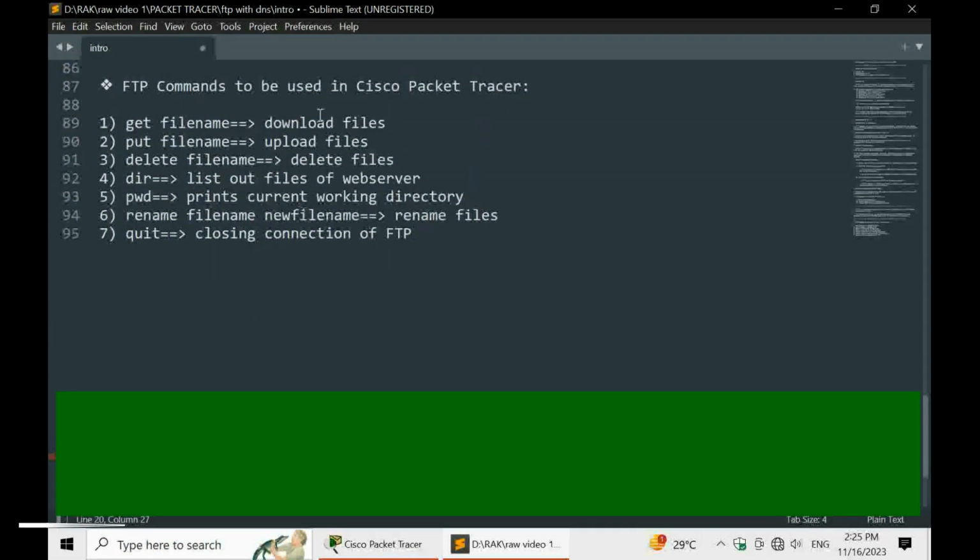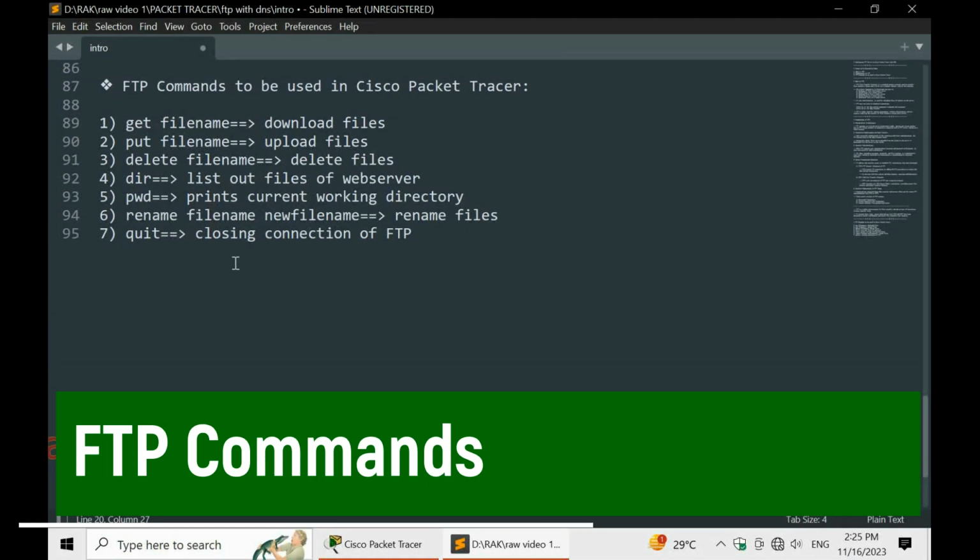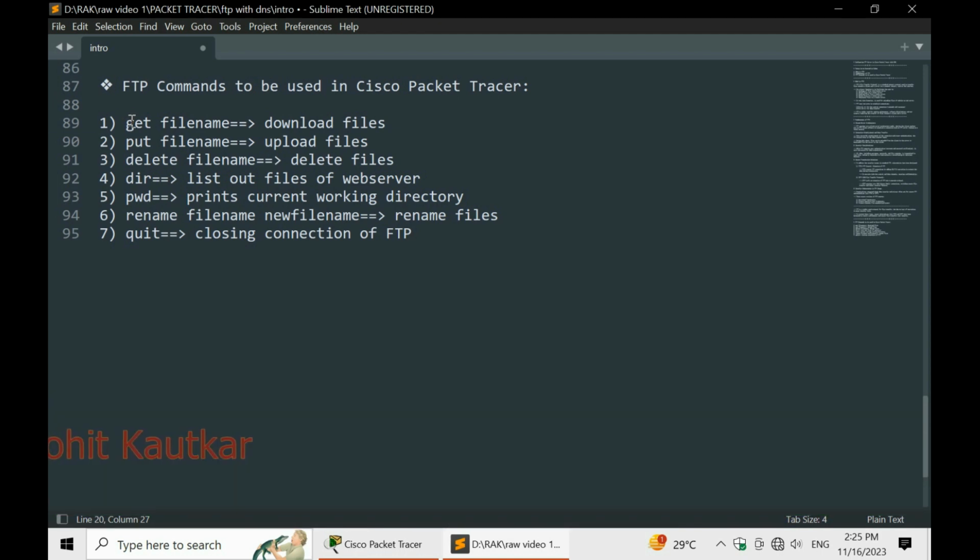Now friends, we are reaching the end of the theoretical discussion. Here we will go through a few FTP commands which we are going to use in our practical demonstration. The first command is get, with syntax get filename. It is used for downloading files from a remote server. Next is put, with syntax put filename. Whichever file we want to upload to a remote server, we can upload with the put command.